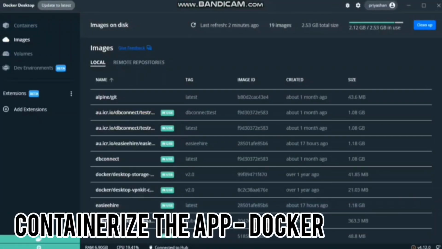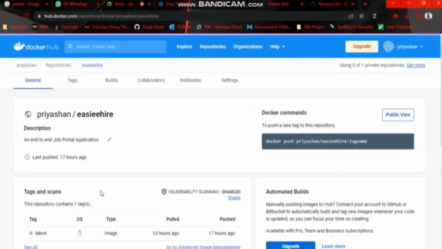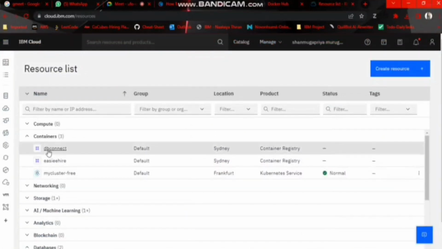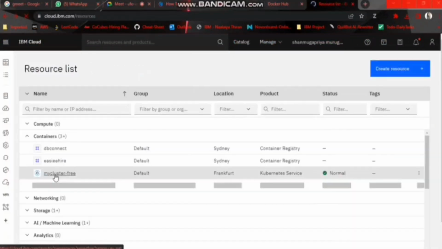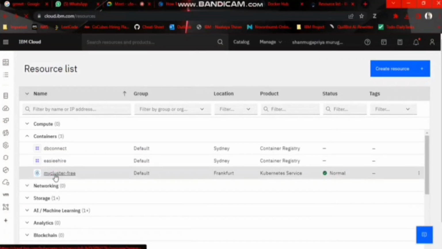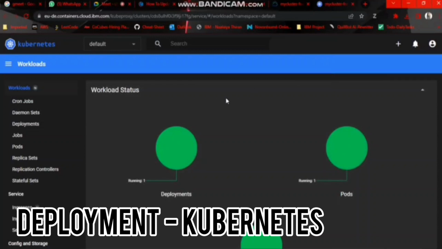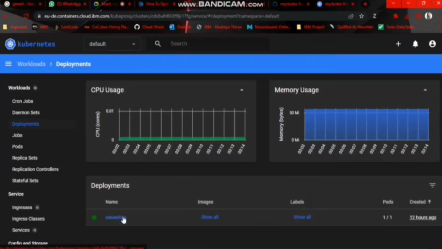Once our project is completed, we generate a Docker image out of it and push it into a Docker Hub as a public repository, and there we created a container registry to store the image in private repository, and we finally created a Kubernetes cluster and deployed our project. This is the link and it is perfectly working. That's all about the project.